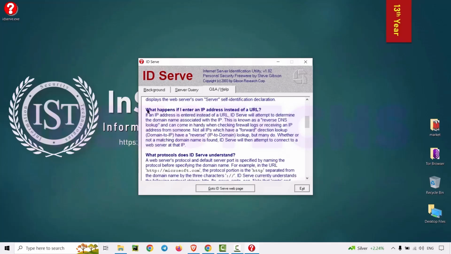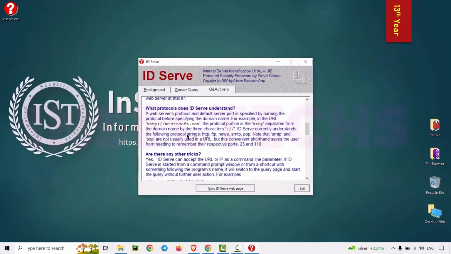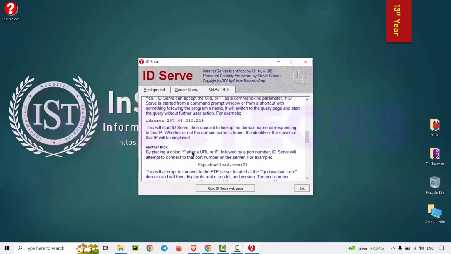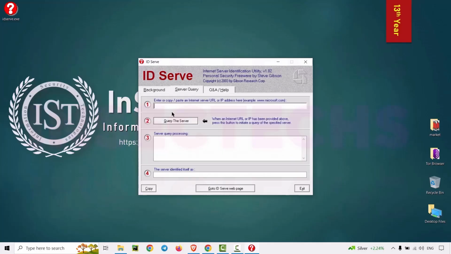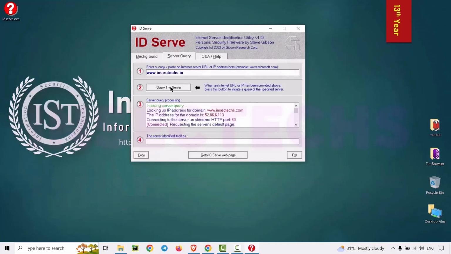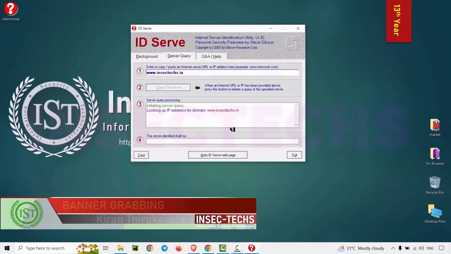And what happens if I enter an IP address instead of a URL? You can enter the IP address as well. So I hope you will read this text or this information before you actually go into server query. Now here you can actually type your target domain name, for example www.insectechs.com, and let me click once again on query the server.